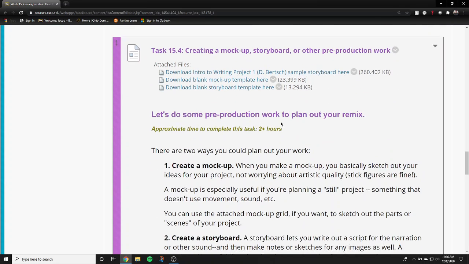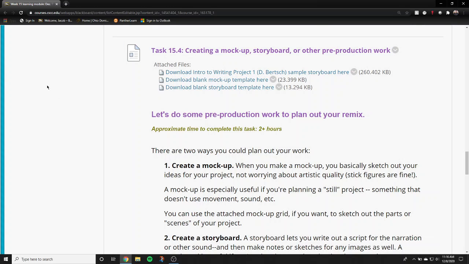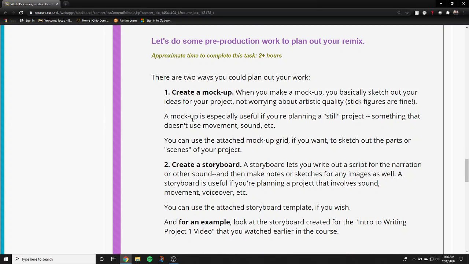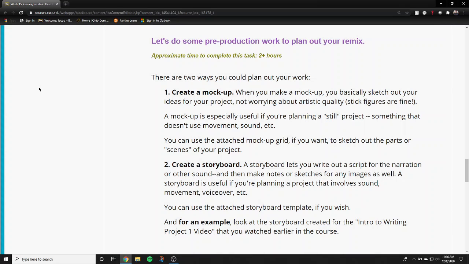In task 15.4, you're going to create a plan for your remix. You have a couple of options here. You do not have to do both. You can pick one or the other. Your first option is to create a mock-up.